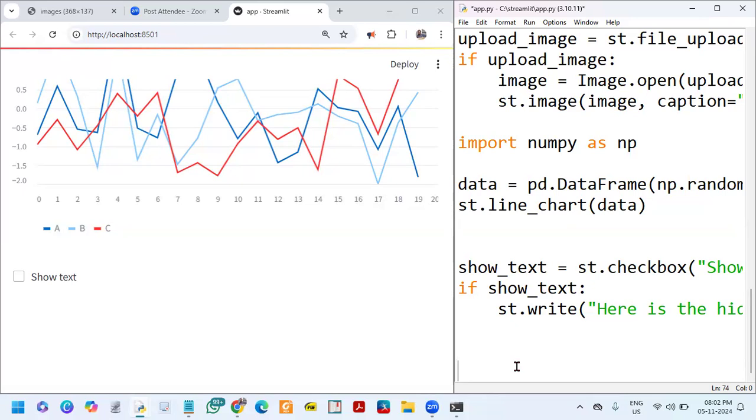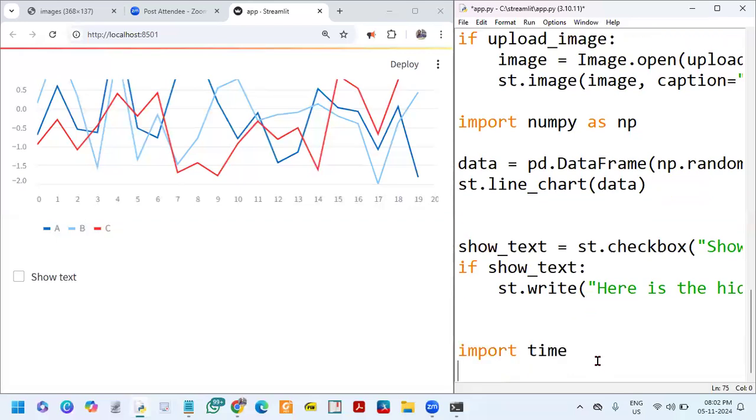Now what we are going to do is create a slider that will progress. So let's do that. For this, I'm going to import a module called time. There is a built-in module in Python called time. Using this time module, you can calculate the time.